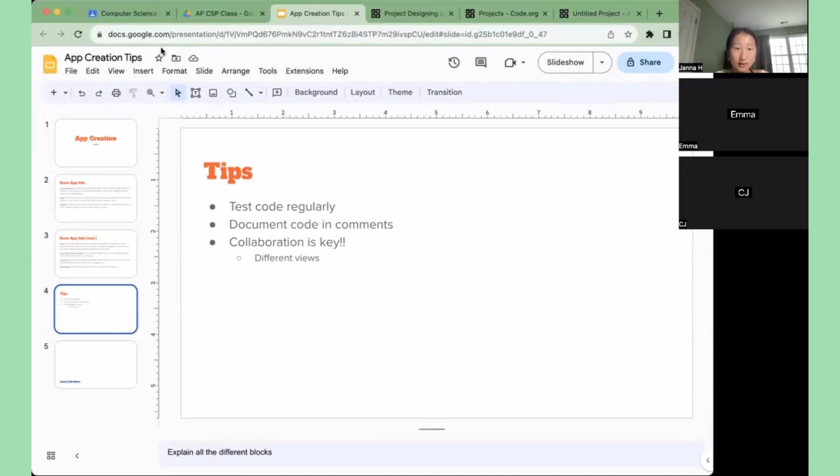Okay, next, this is a big thing that the College Board stresses in their AP CSP curriculum, and they'll ask you a few questions on the test about collaborating on code, or collaboration in computer science. Basically, the main idea is that collaboration is really helpful because everybody has a different view that they bring to the table. It reduces bias in creating programs, and just having more ideas to bounce off of is better.